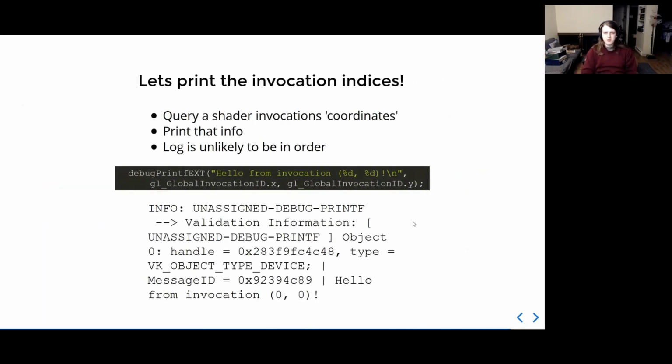But let's make it a little more interesting. Let's use these global variables I kept talking about and print that. Since debug printf uses printf-like formatting, we can use the %d to print out numbers. So we call the function, we give it the 2 numbers we want: global invocation id.x and global invocation id.y. So we just need to change our shader source. We need to recompile the program so that it compiles the shader. And now we should get a hello from invocation x, y.